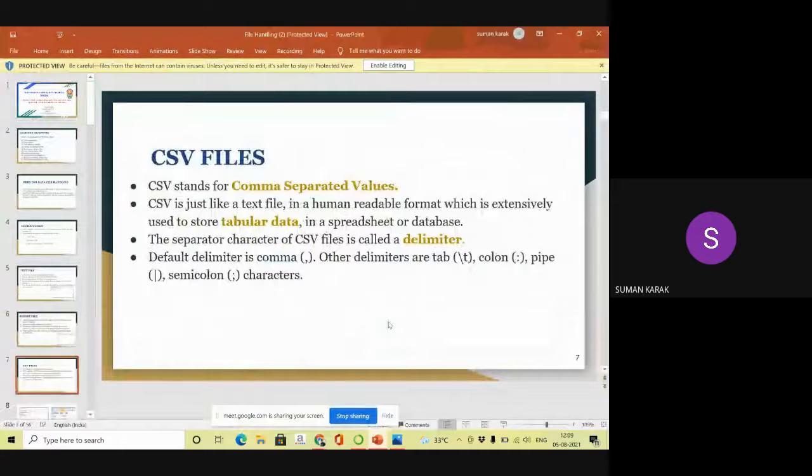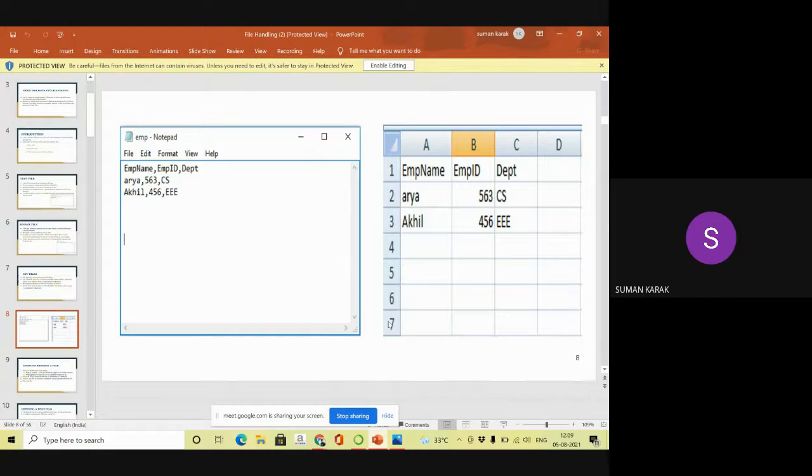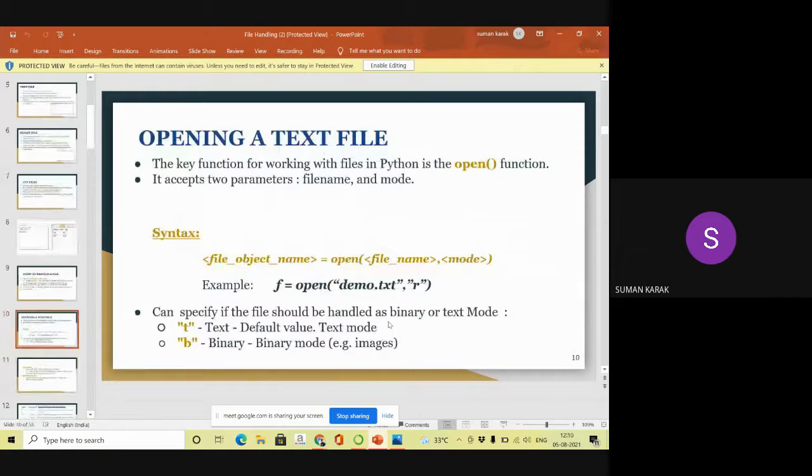So today we discuss the reading modes. We have already discussed how to open the file. This is the syntax. At first you declare the file object name. What is the file object? File object is a reference that I am trying to create for that particular file. Using the reference, you can use different modes or different operations, right?